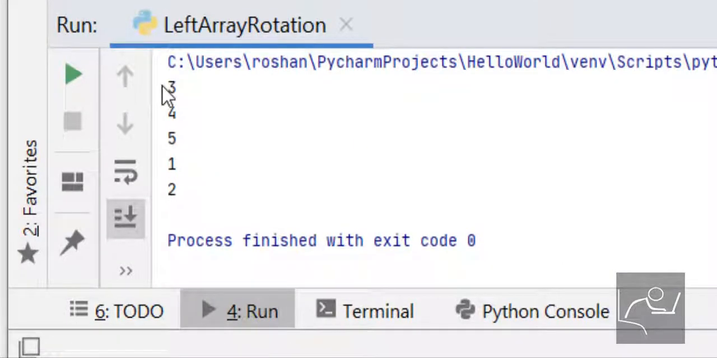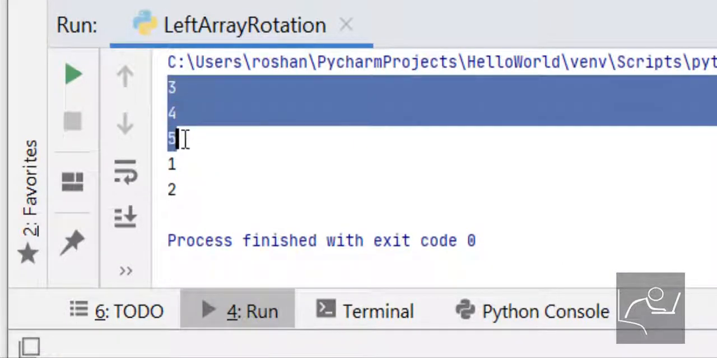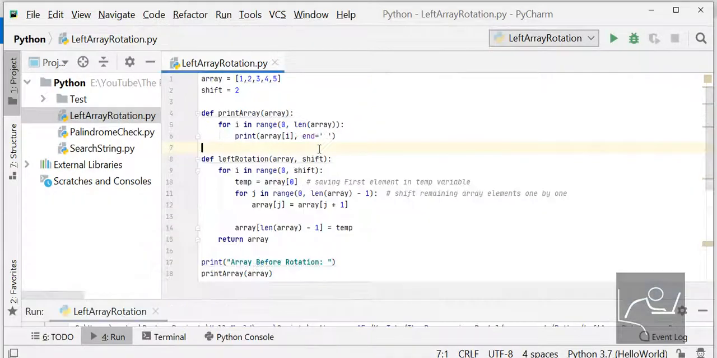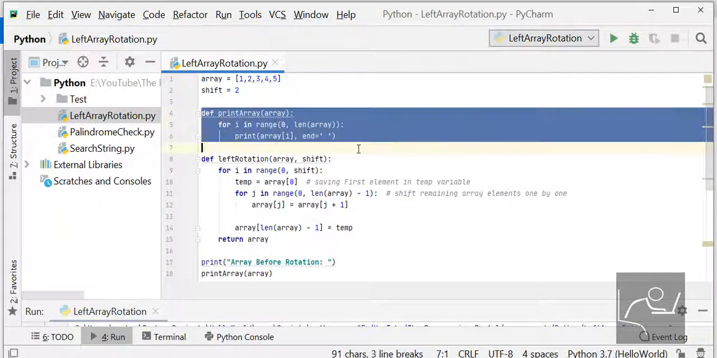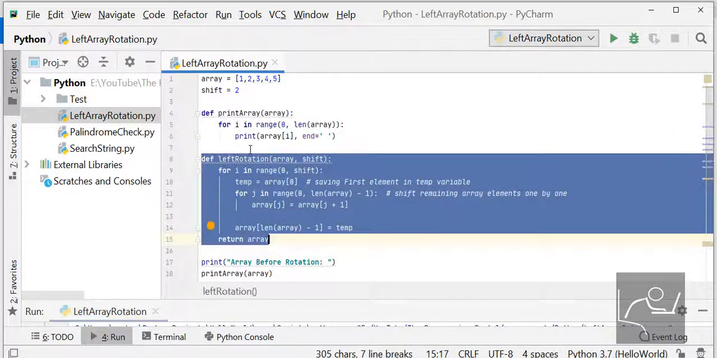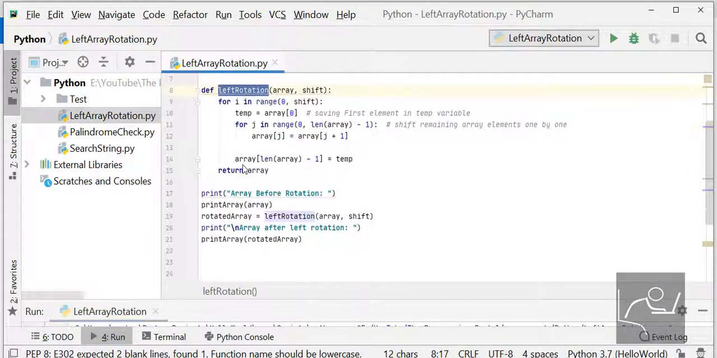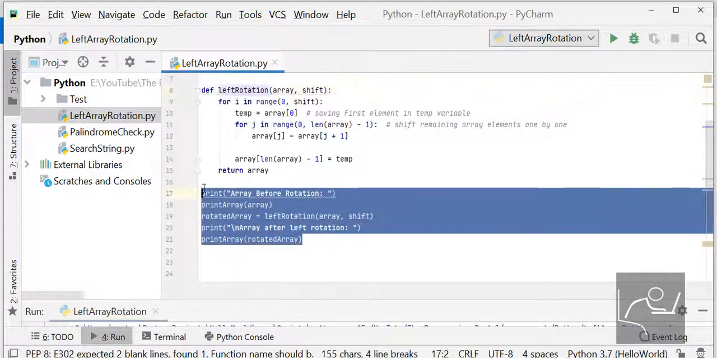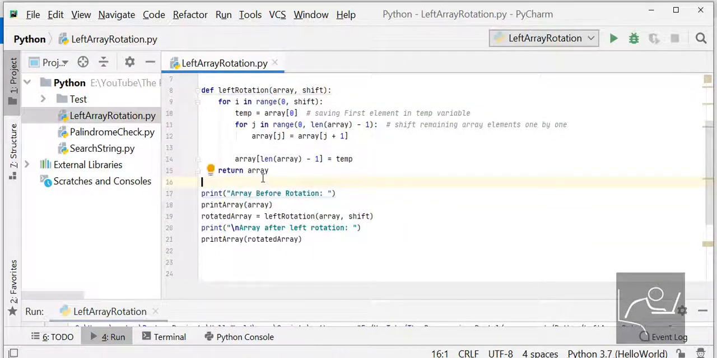So now the output is correct. 3, 4, 5, 1 and 2. You can write a separate function for the code and call it. I have reorganized the code in the same way. As you can see, I have created a print array function, and for our main logic I have created one different function, left rotation, and below I am calling it. So let's run one more time.